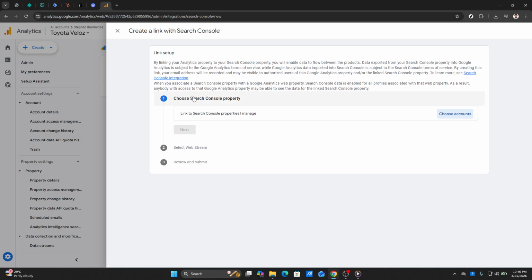Google will guide you through confirming the connection, ensuring that everything is properly configured. This process is fairly straightforward, but if you encounter any issues, double-check that you have the correct permissions and try again. After successfully linking the accounts, you'll be able to view Search Console data directly in Google Analytics 4.